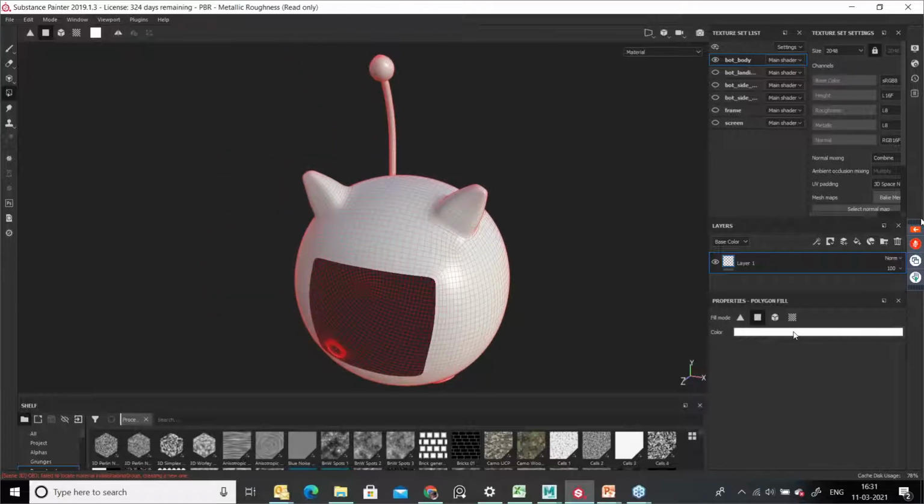Now I want to apply some texture. So when I select the polygon fill, I can see the polygon fill mode properties. There are different types of modes available over here. This is a triangle fill, and we can go here: polygon fill, mesh fill, UV chunk fill.